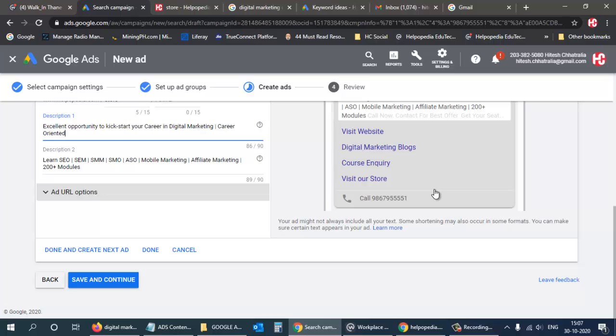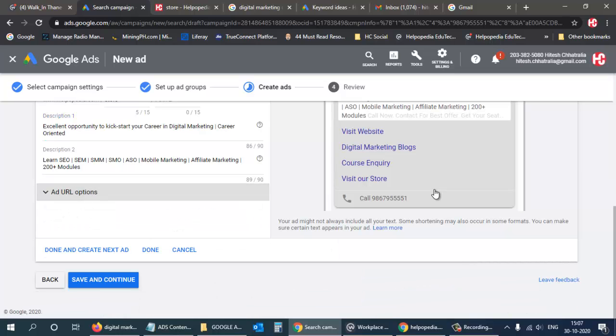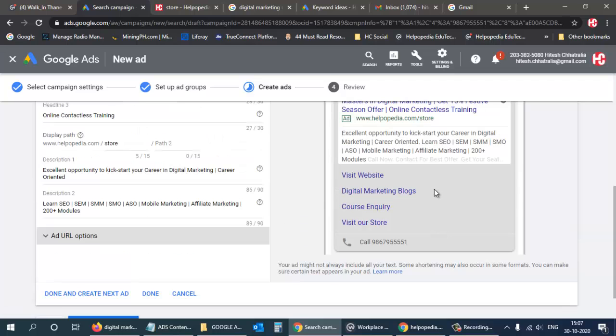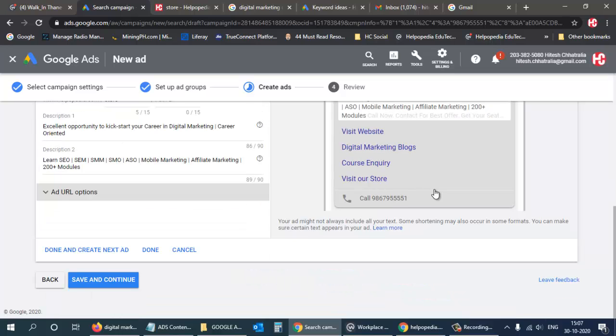So this is what has come up. So add URLs, again we are not using that tracking templates. And then now I can click. So now you can see my ad is completed over here. So this is how my ad will come up, and it will show up to the people. See, call now, contact for best offers, get your seats reserved, all those things will come up over here. So like this, visit website, and all these things are coming up. Then I can click on save and continue.